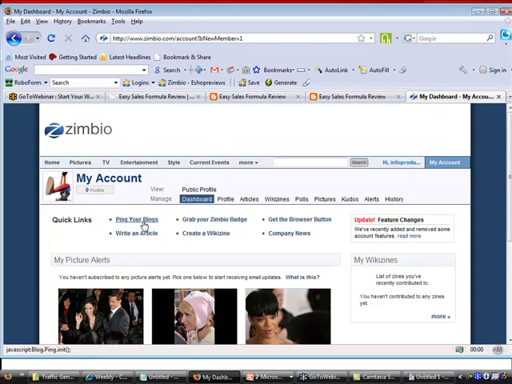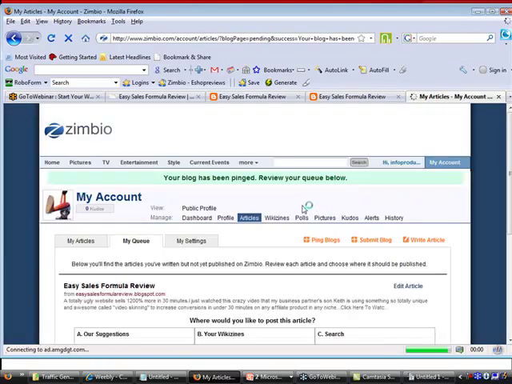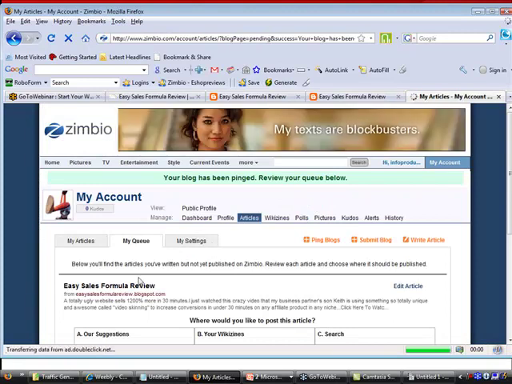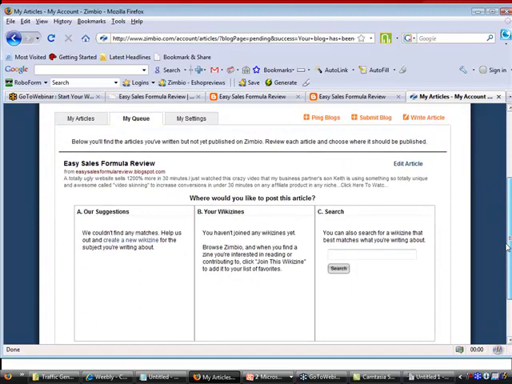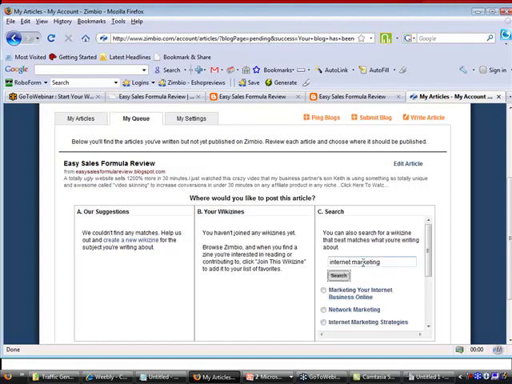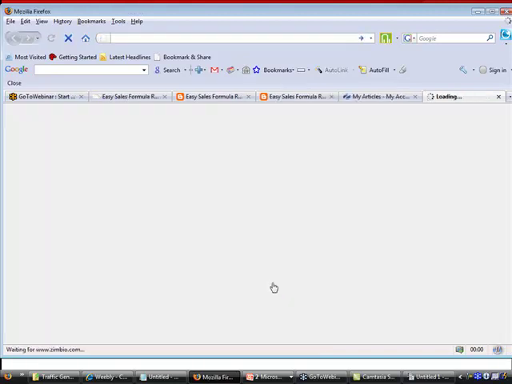Okay, and then now, here we go. You can just choose ping your blog, and it will automatically start pinging your blog, and it will feed in that new content. Now it's going to ask you for an area to place that content. So you want to choose search and then choose a category. Marketing your internet business, that would be a good category for that. And then choose post article. So now the article has been posted.